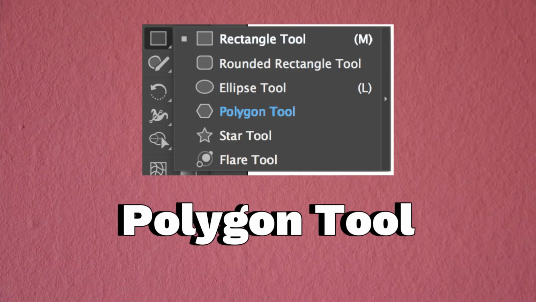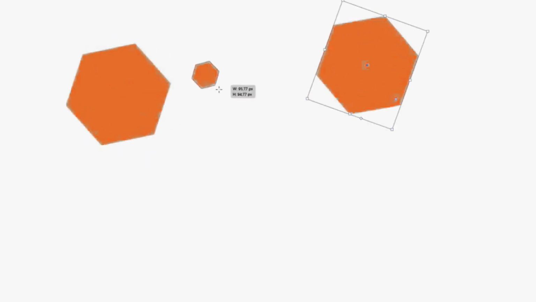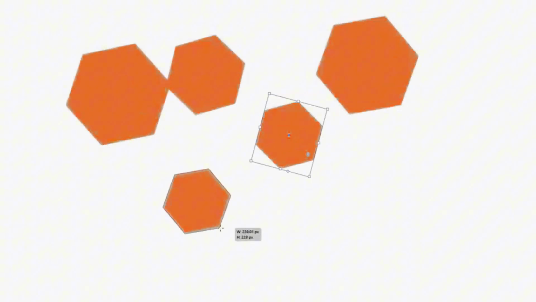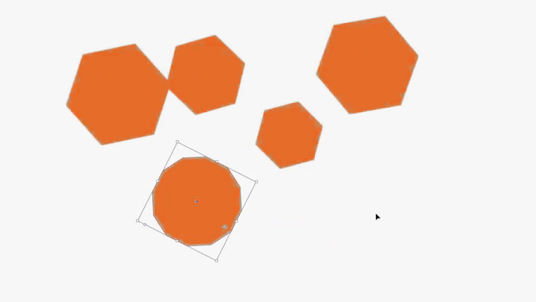The Polygon tool. No default shortcut. Click and drag to create a polygon with all sides the same size. Use the up or down arrow keys to change the number of sides.